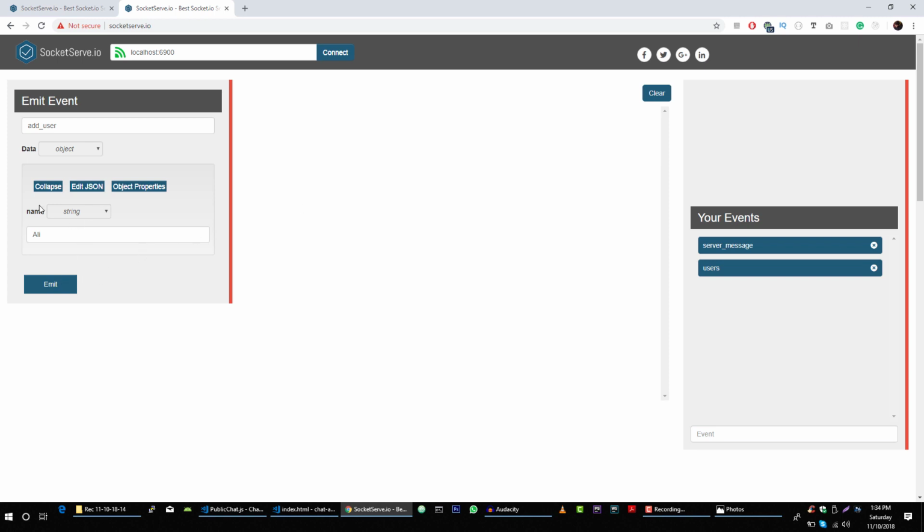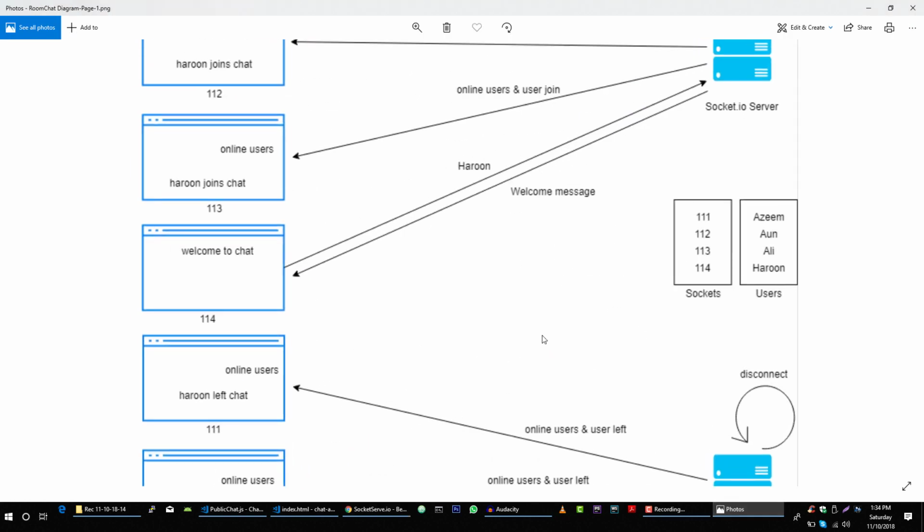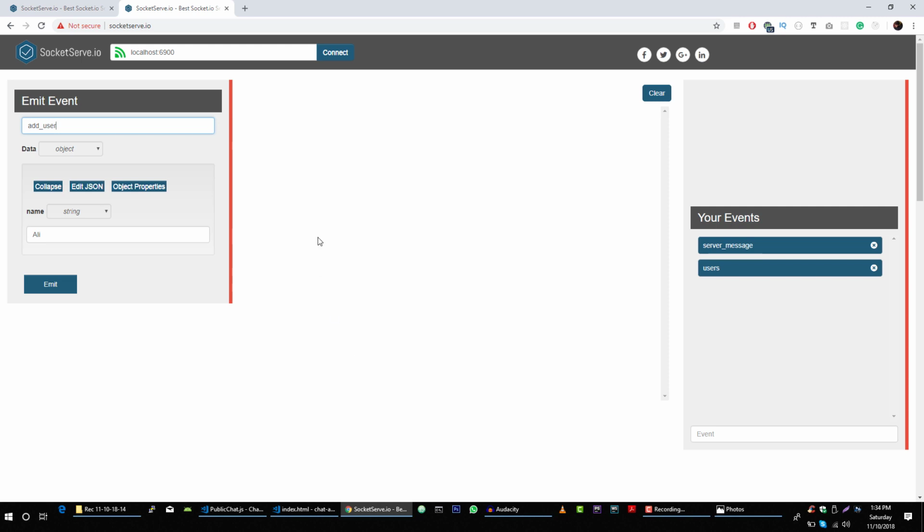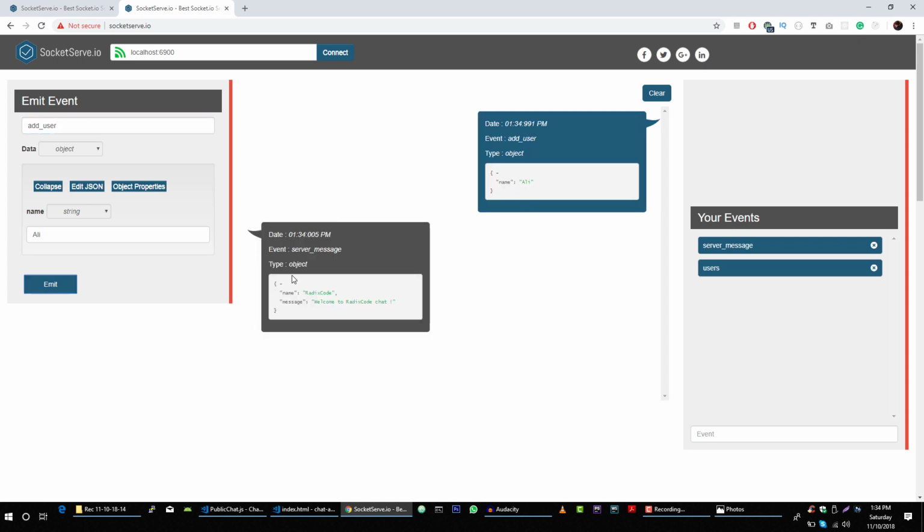And so remember, whenever new user is connecting to our socket and firing this add user event, we want to send welcome message to that user. So we want to verify if we get a welcome message to this user or not. We got this server message event and we got our message. Welcome to Rediscore chat. Perfect.